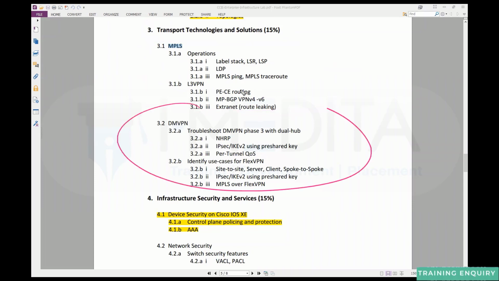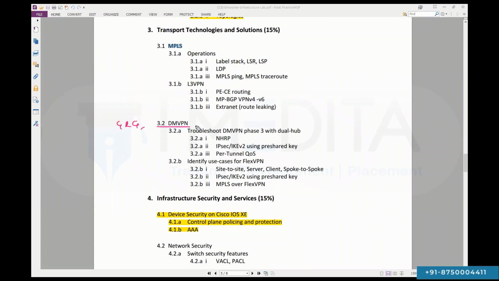And then we have to talk about DMVPN, dynamic multipoint virtual private network. We will talk about GRE before DMVPN, then we will talk about IPsec, and then GRE with IPsec and DMVPN with IPsec. We'll talk about LAN to LAN IPsec, then GRE with IPsec, then DMVPN with IPsec protection. We have in our content both single hub and dual hub DMVPN, so we'll talk about both.